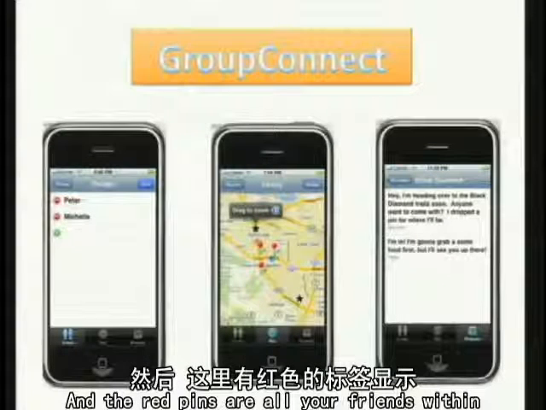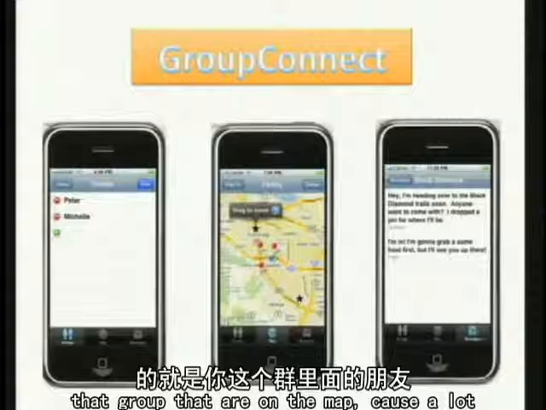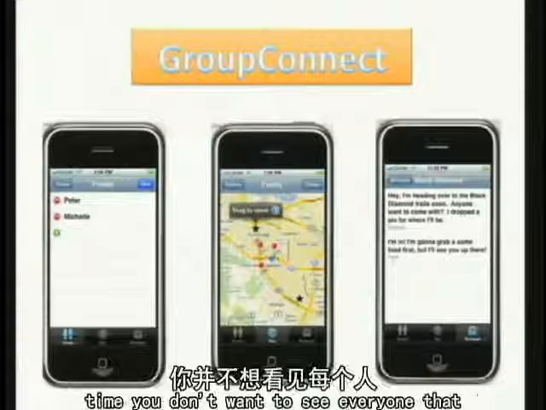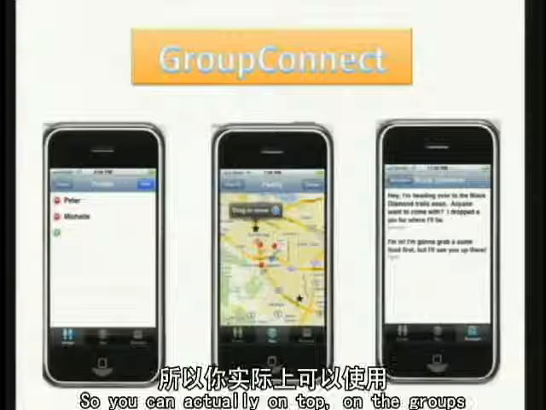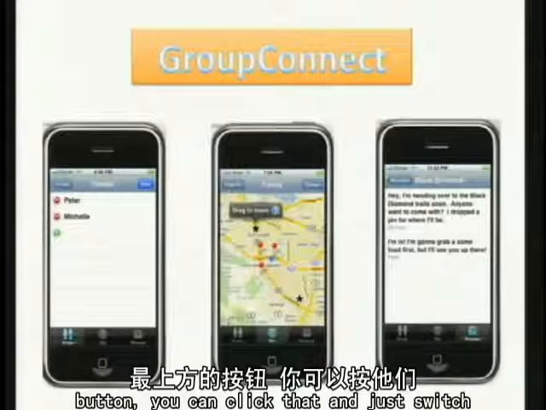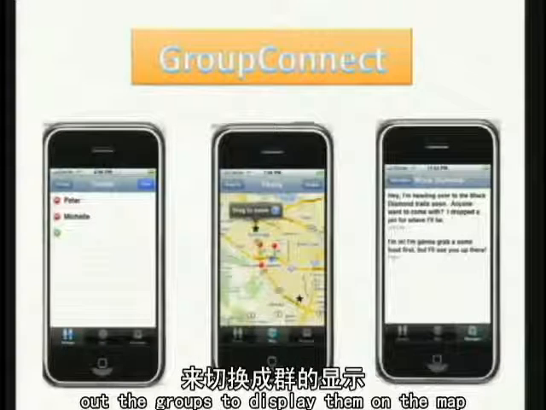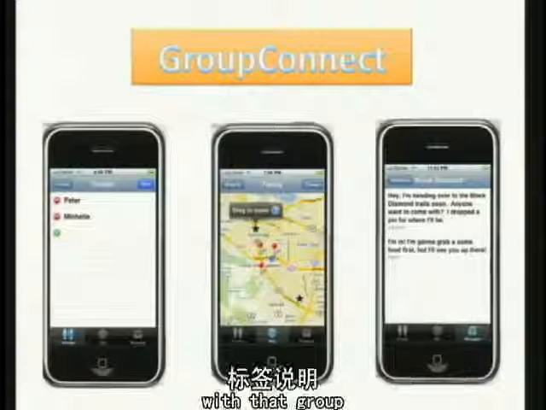The red pins are all your friends within that group that are on the map. A lot of times you don't want to see everyone that you know on the map, you only want to see that group. So on top, you can click the groups button and switch groups, to display them on the map along with the pin information related to that group.